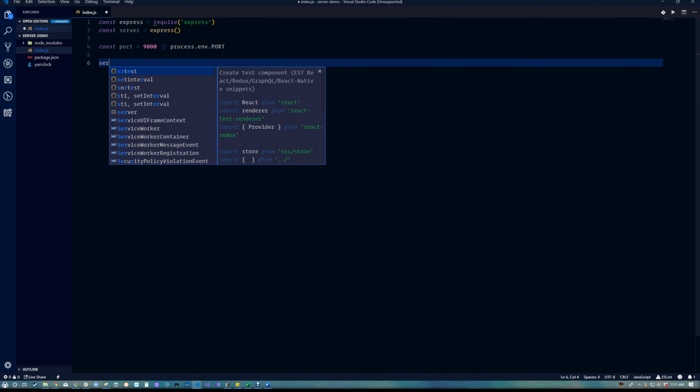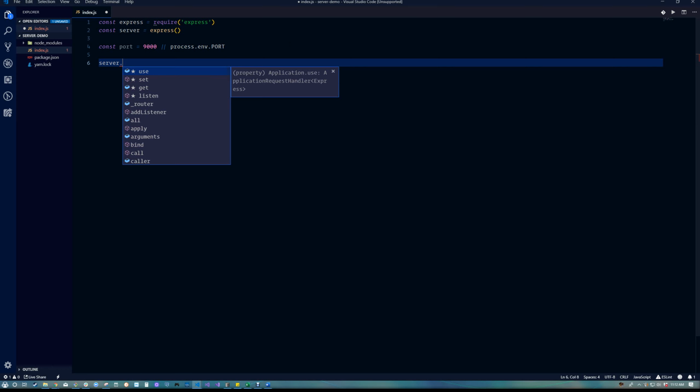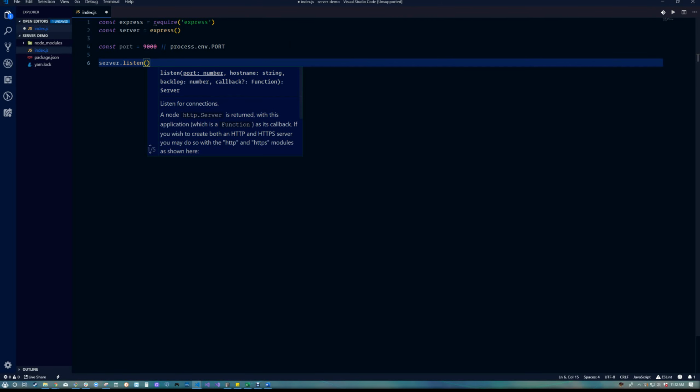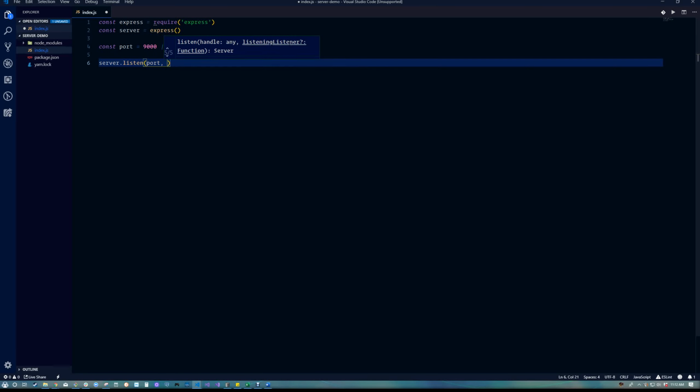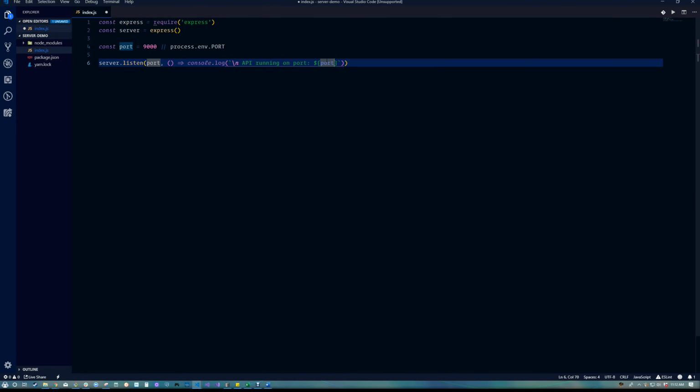All right, so now to actually start the server, we can write server or app, whatever you decided to use, and then we're going to be using the method listen, and we can pass in our port and then an anonymous function, which just returns a console log. You can type in whatever you want over here. I'm going to type in "server is running on port", and then I created a template literal, which is what these cool little backticks are. It lets us put in that port that we just passed in through here. And so now we have our server.